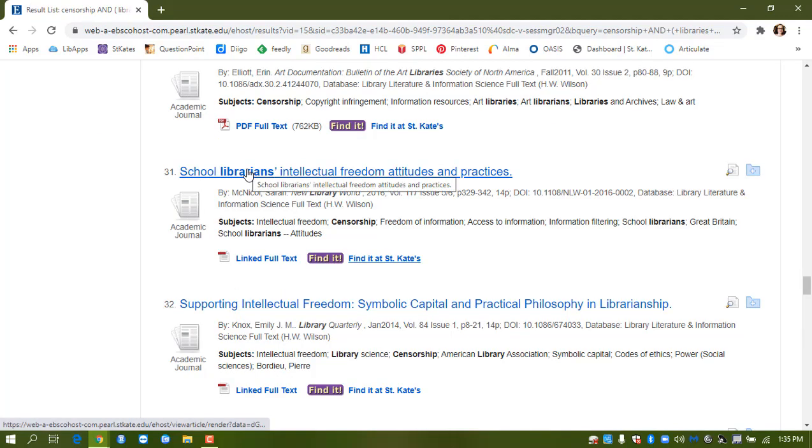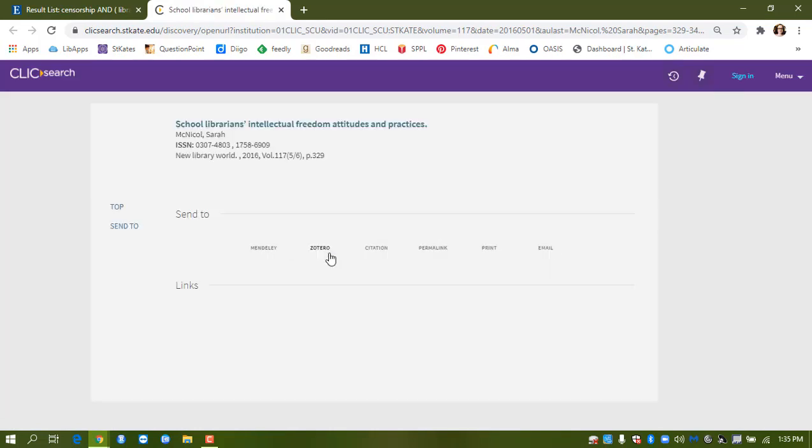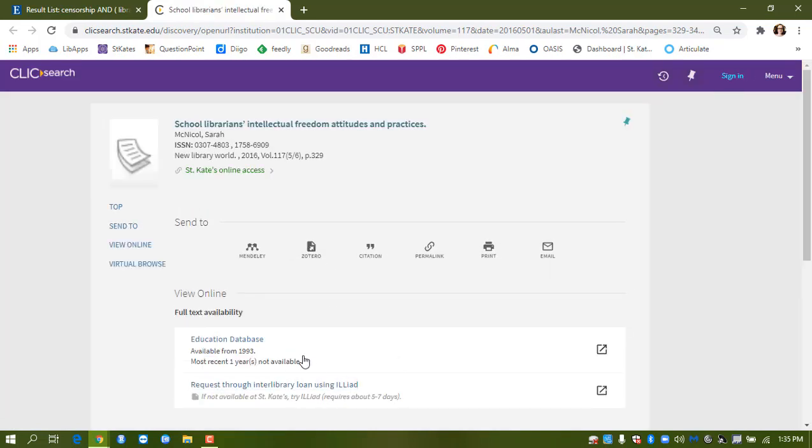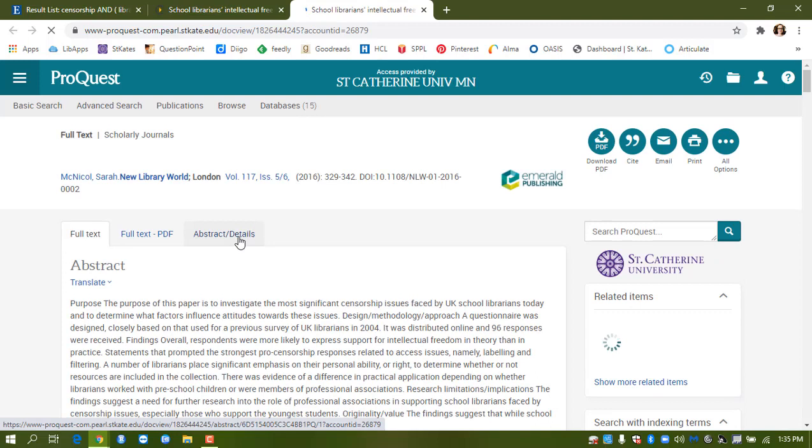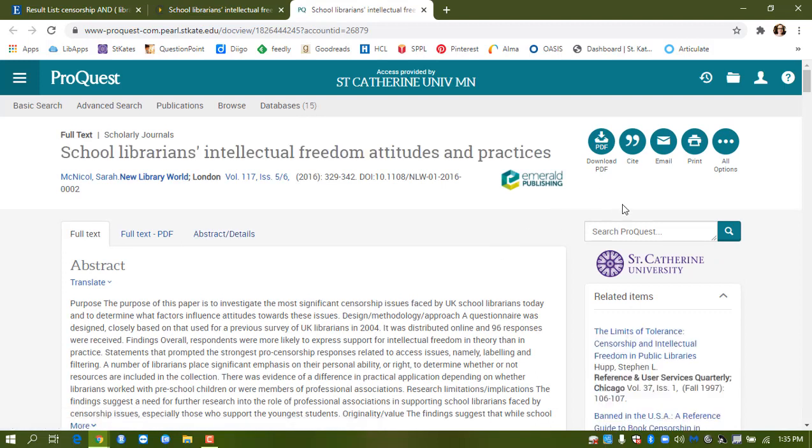Other times when I come across an article and click the Find It button, I'll be brought to a similar looking screen. However, under View Online, you'll notice that there is a database link listed here. This database link may vary, or there may be more than one link, but simply click that, and you should be brought to the full text of that article. It just happens to be in a different database. In this case, an education database. And then from there, you can download the PDF, get your citation, email it to yourself, etc.